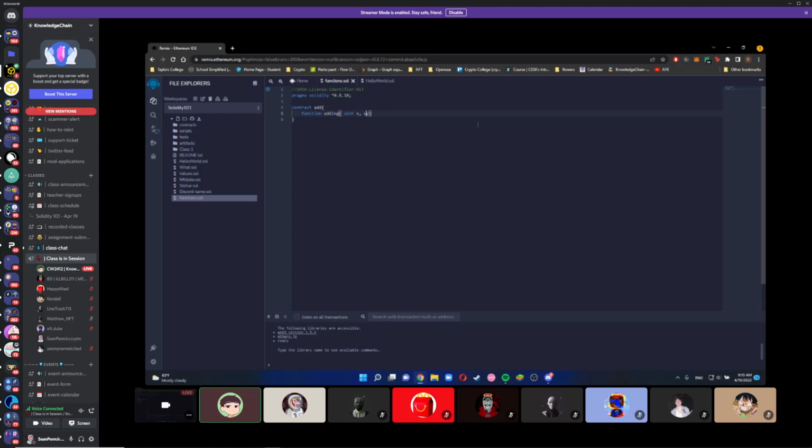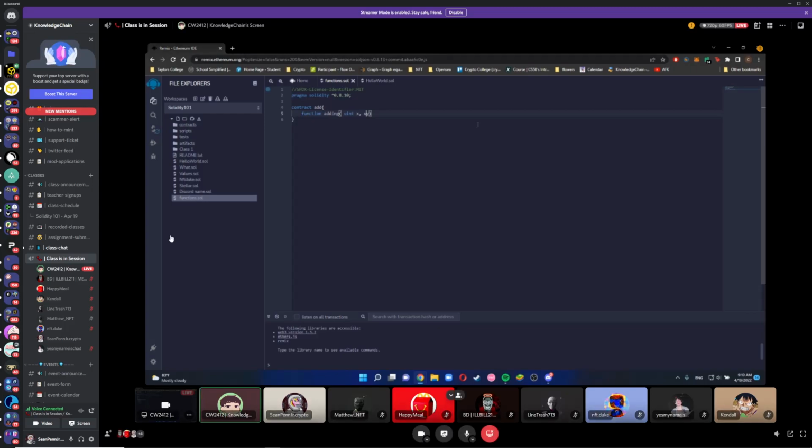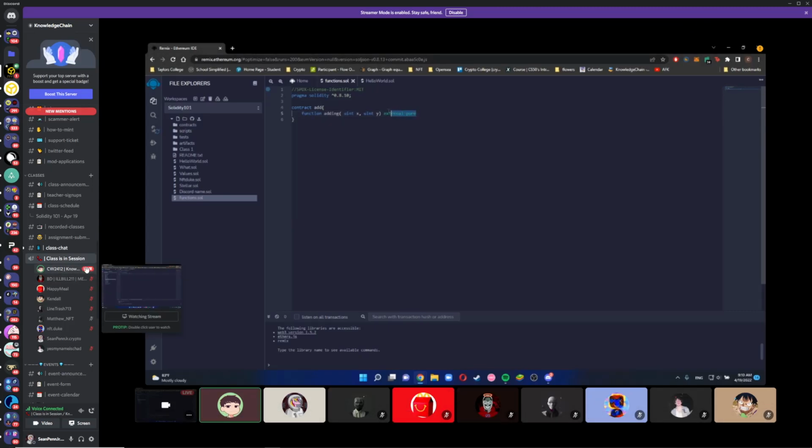So after this, we just type external and pure. External pure just basically means that this is a contract that people can actually interact with, so that they can put in numbers, whatever they want. So this pure here is what changes it. We'll go a bit deeper into that. Yes, pure means it won't change the smart contract.